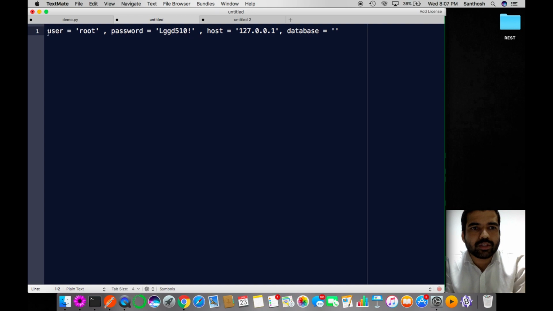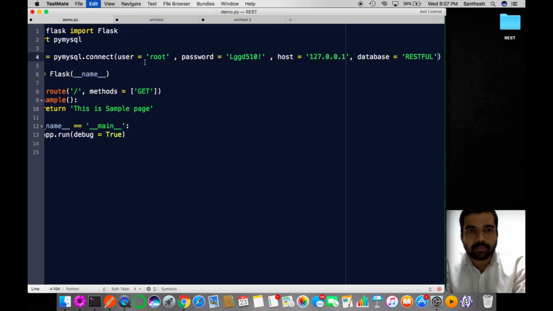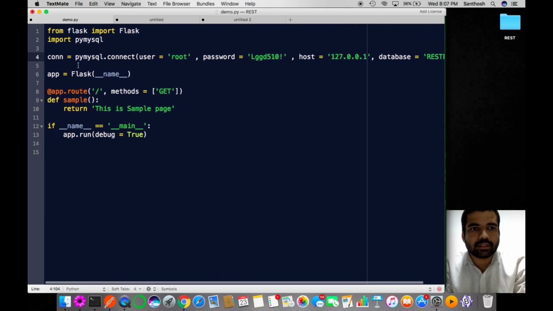I have all the data ready here. So I'm taking user as my user and password is my local MySQL DB password. This is the host, and my database is RESTful. I'll take this out, copy, and paste it between here. So that is with the connection.